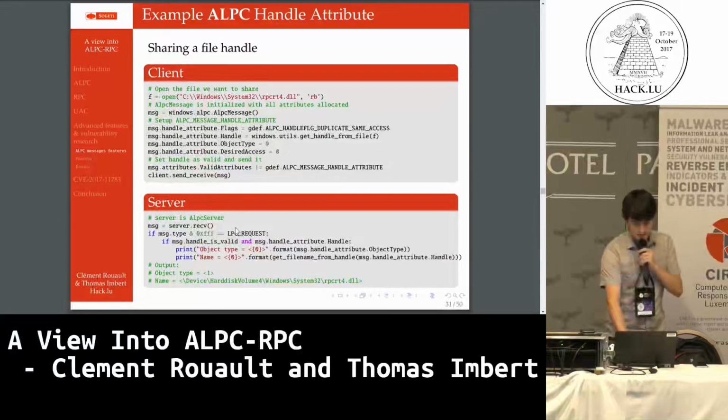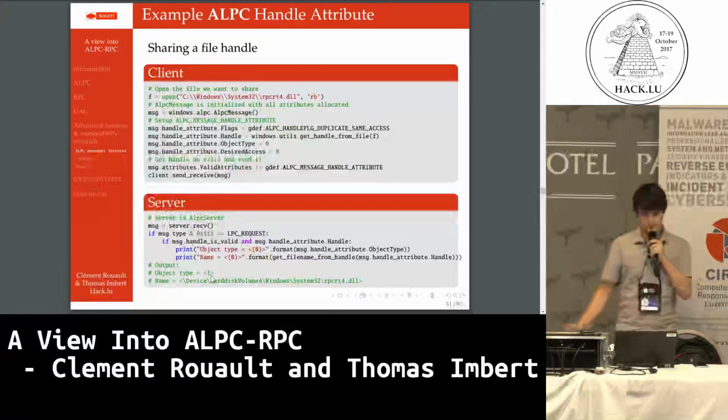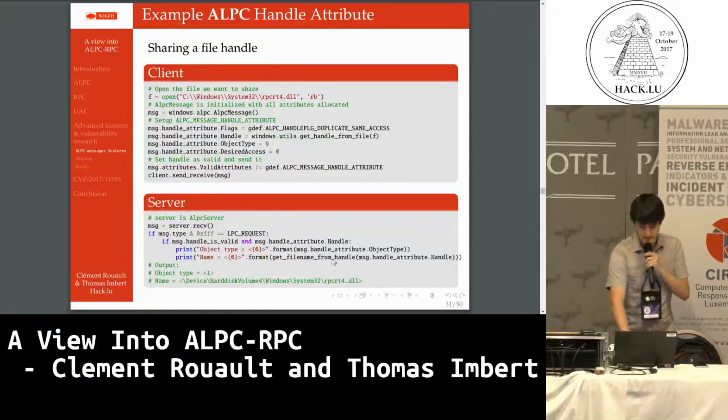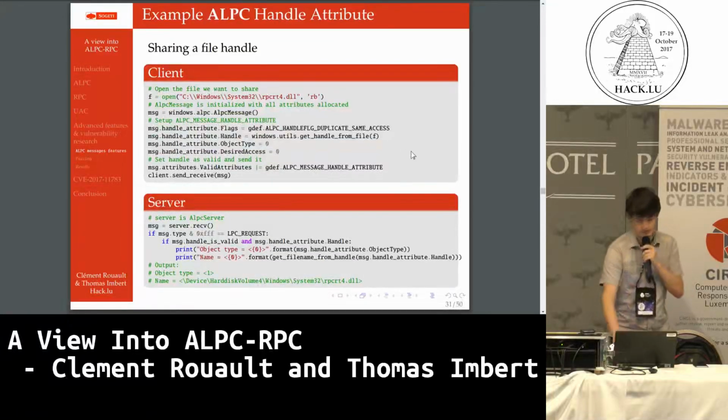And the server is receiving the message. It sees that the handle attribute is valid and can extract the object type, which is one, meaning that it's a file object transferred through ALPC. It can also extract the file handle and get a handle directly to the file sent by the client, with the same privileges because we use the flag DUPLICATE_SAME_ACCESS.